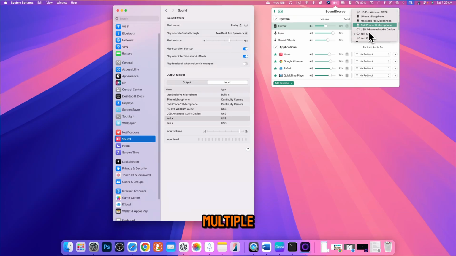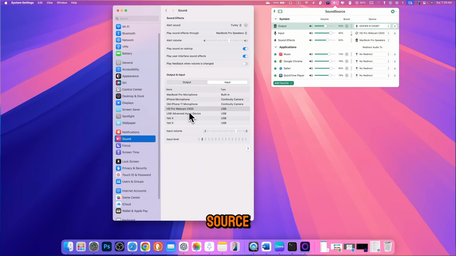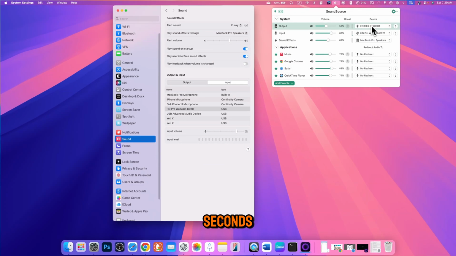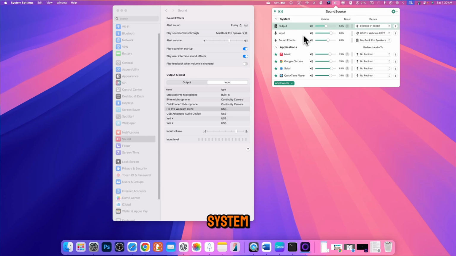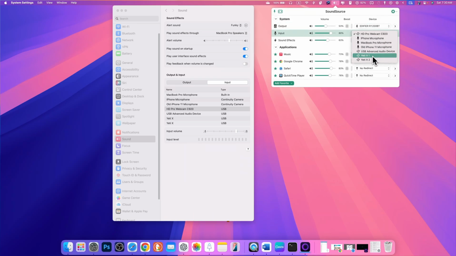blast. If you use multiple input or output devices like a microphone, headphones, or a speaker, SoundSource lets you switch between them in seconds. No need to navigate through macOS system preferences. It's all in one menu bar.